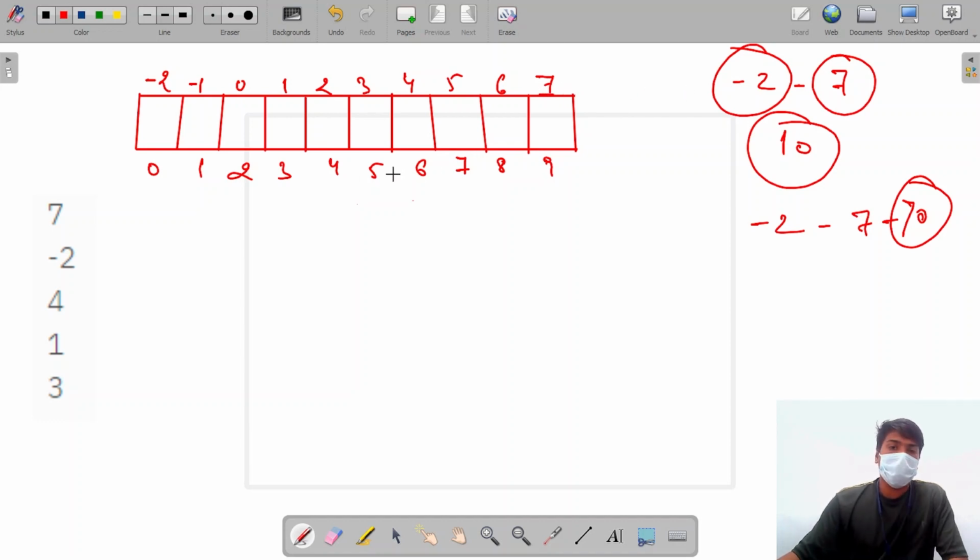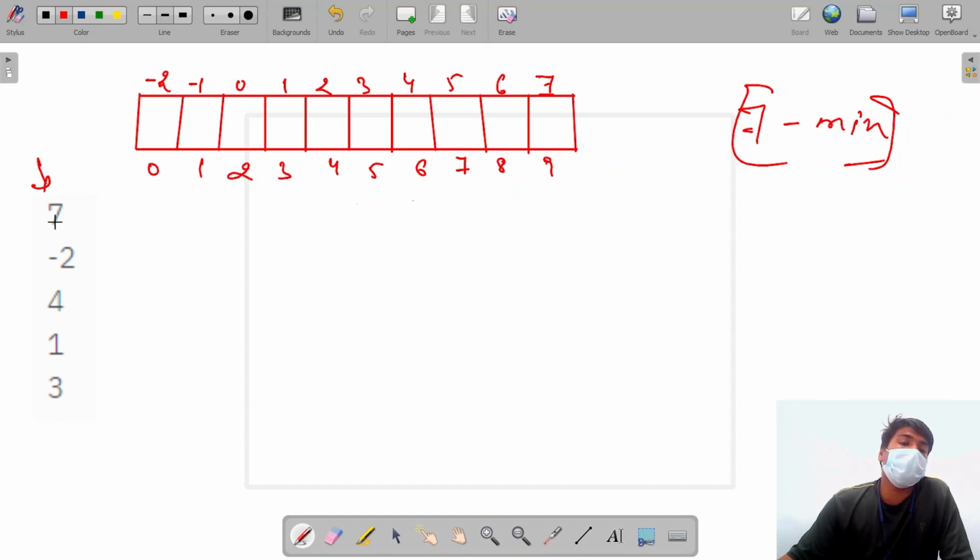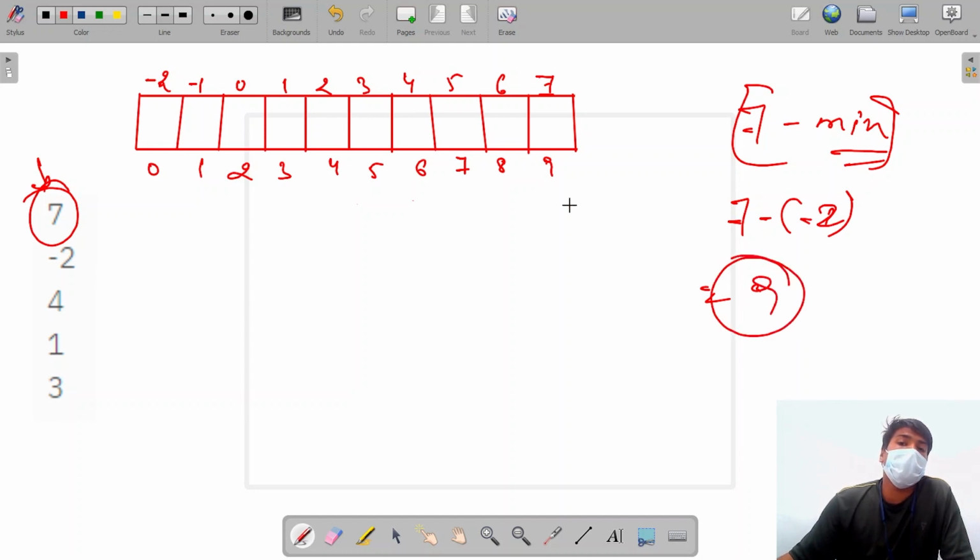So this is how I'm going to fill my frequency array. I have given this indexing to my frequency array. How will I give this indexing in my code? Suppose I'm visiting number 7. Then 7 minus min will be the index. If I subtract the min from the number, I get its index. The min is -2, so 7 minus -2 will give me the index for it. That means 9. 9 is the index for 7. So this is how I gave the indexing.